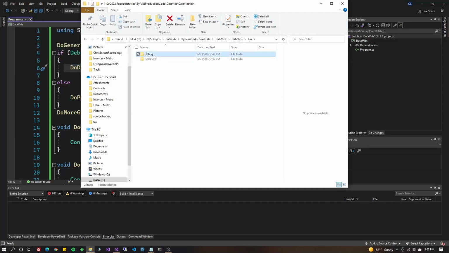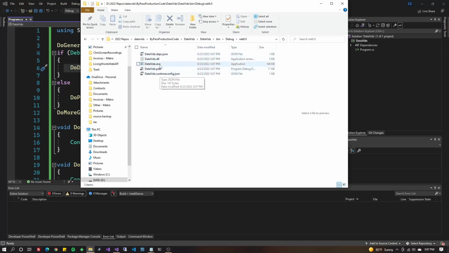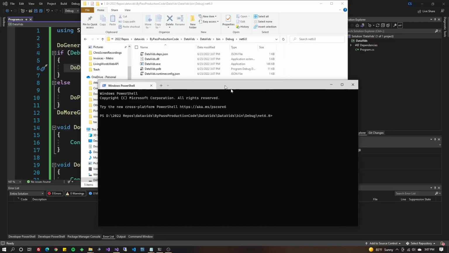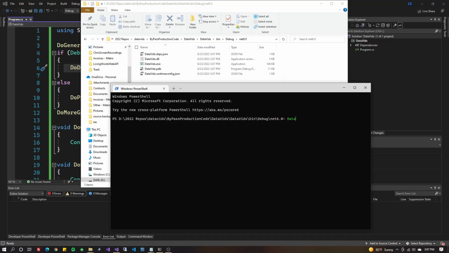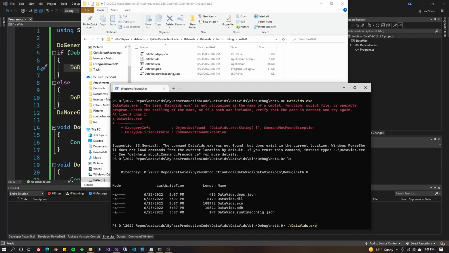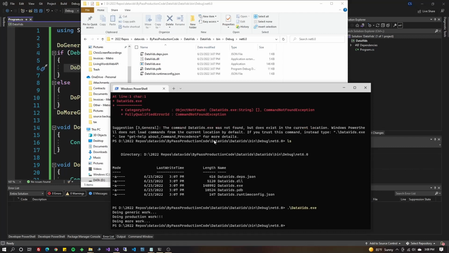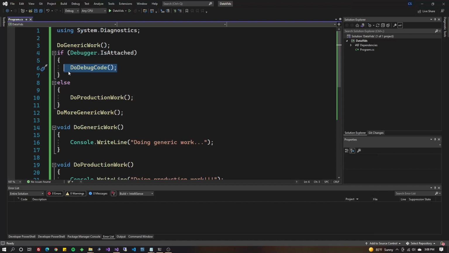Here's my bin folder. Here's debug. If I was to run the exe here, which I probably want to put a console.readline at the end, or I could do a terminal here, and I could just run datavids.exe. Oh, I need to do a dot slash datavids.exe. See, it says it's doing production work even in the debug folder. Now check this out. I'm now going to attach the process, which should move it on to the debug section.